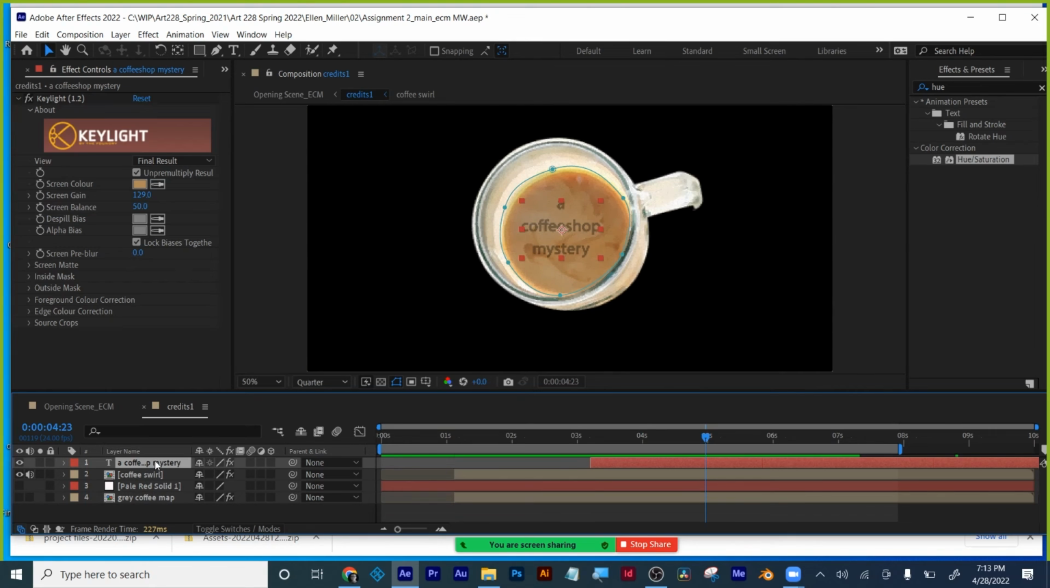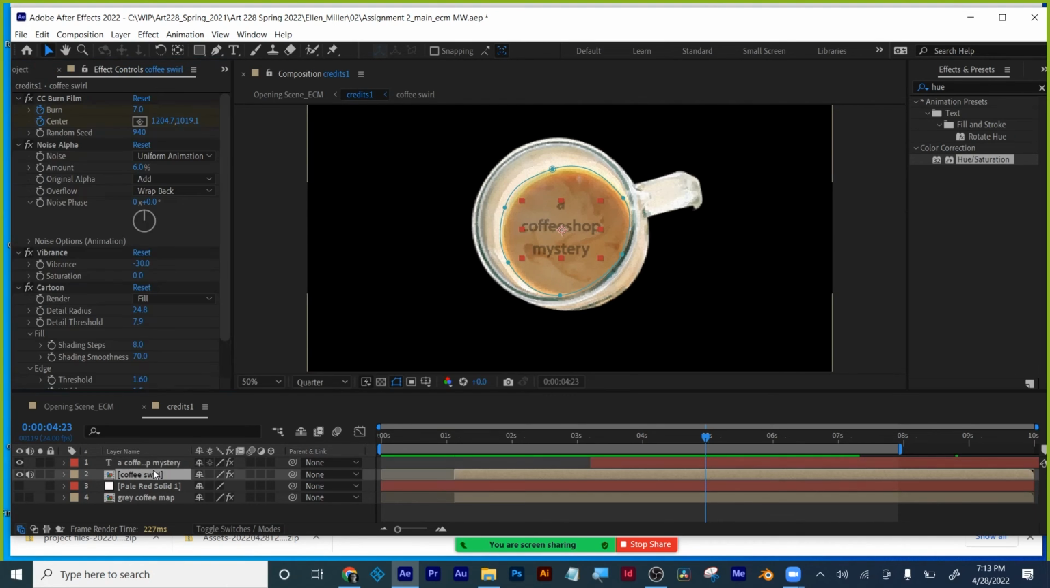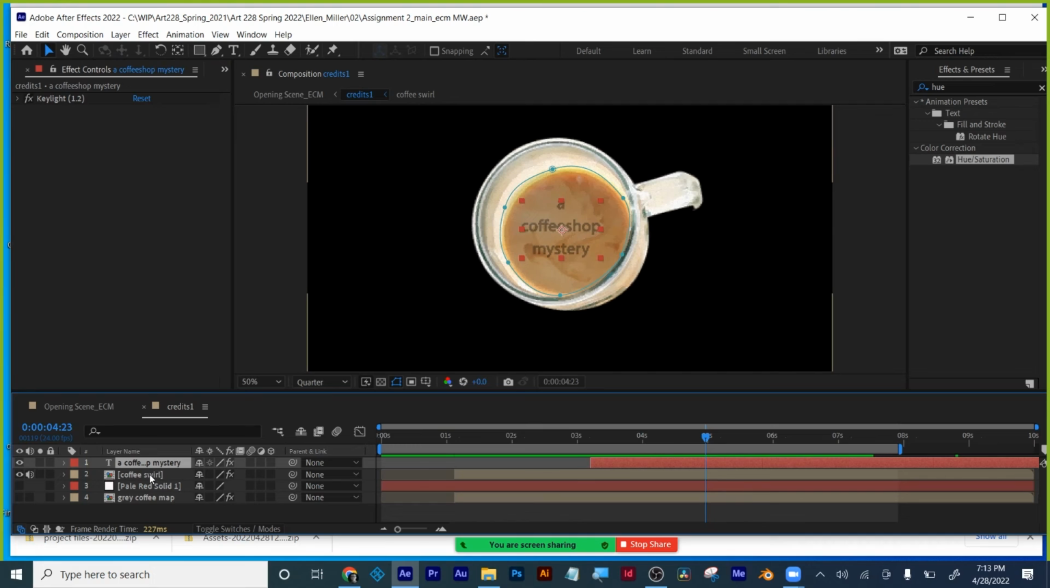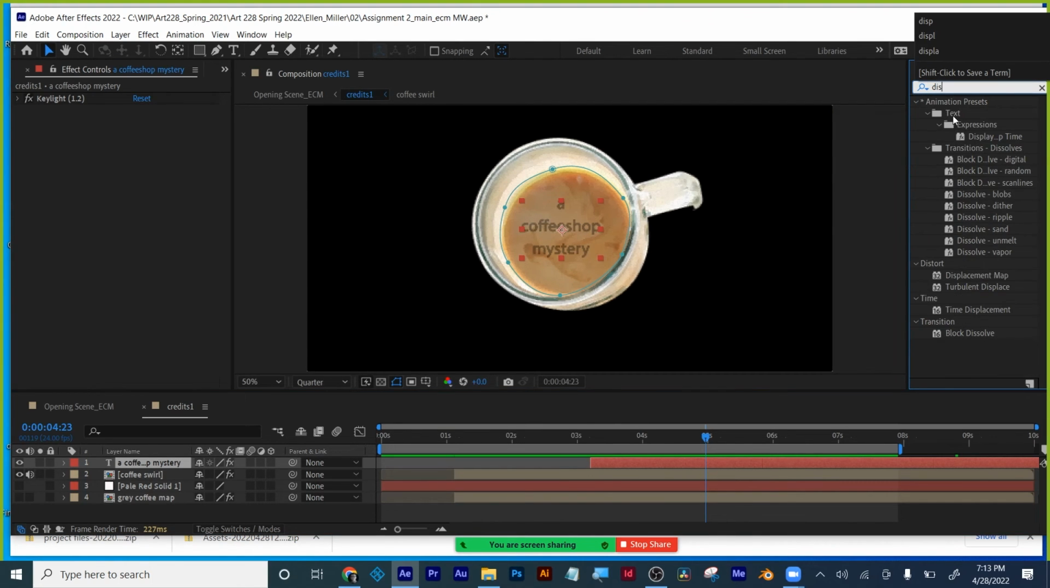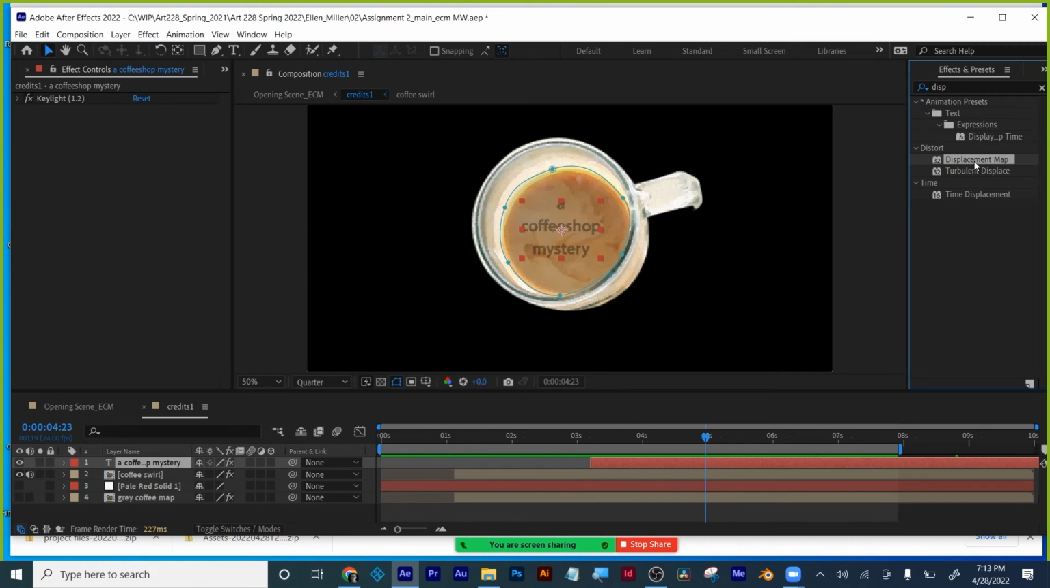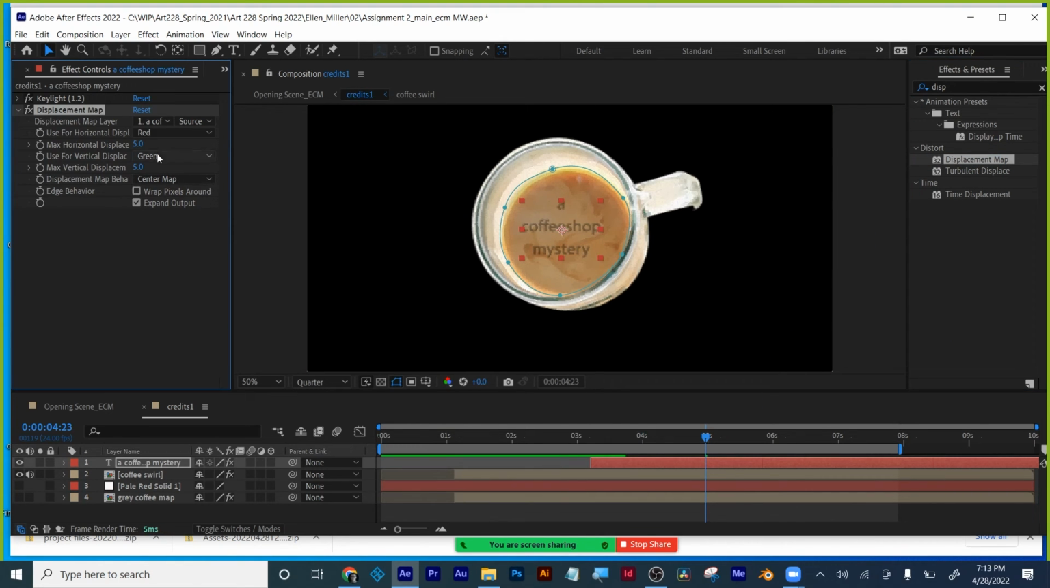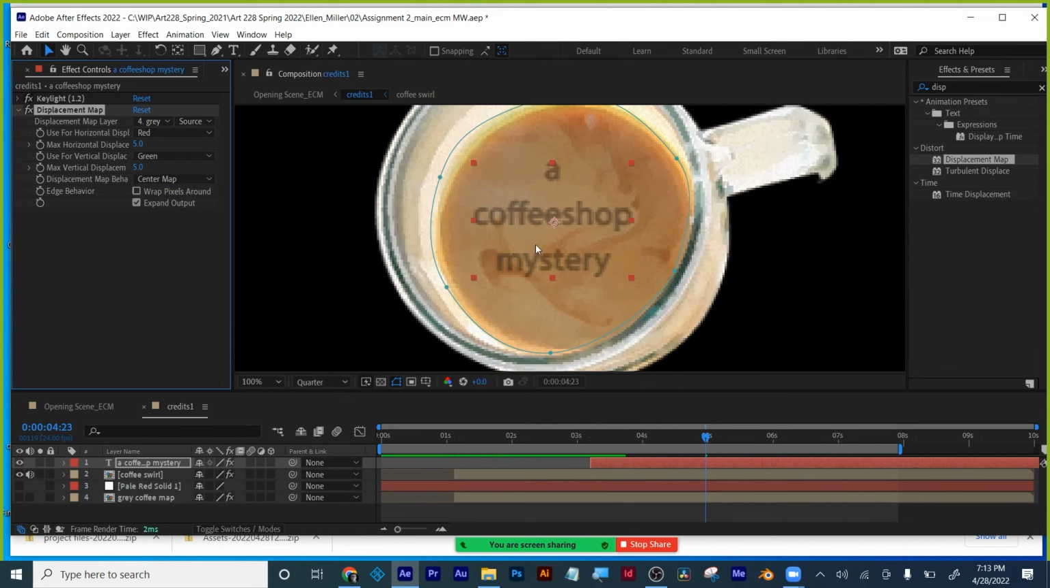So if I go to my text layer, oh, you're using some of that as a, okay, I remember that. So if I go here, I do a displacement map on it. Here's my text. So under displacement map layer, we're going to use our map. Zoom in a little bit. We'll do effects and mask.